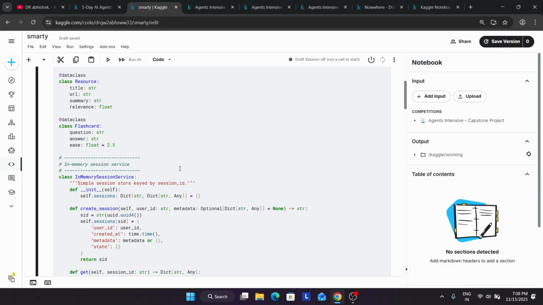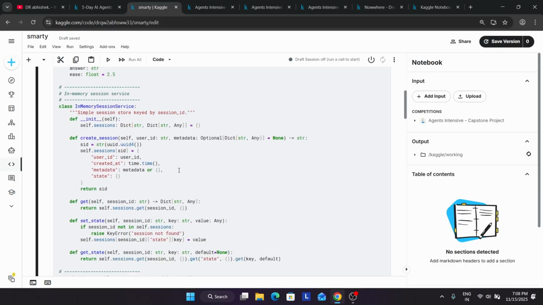Now here we are using the second, the memory session service. Here it will share a unique session ID and user ID. Whenever we start a session, it will create a new and unique user ID, and the time will be mentioned over here, and all the generated output, like whatever resources we have generated, whatever quizzes we have answered, all things will be stored over here.